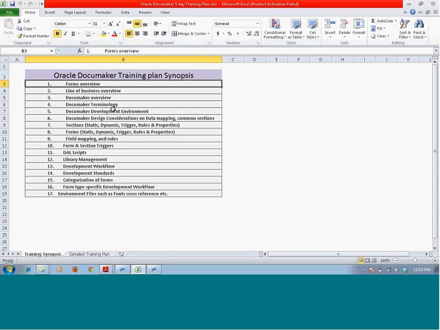The next one is the Documaker overview itself. What is Documaker? How do we use Documaker for forms development and forms promotion? And some of the terminology used in Documaker. And we look into how the environment is set up for Documaker, how we are going to build these forms in Microsoft Windows 32-bit OS.